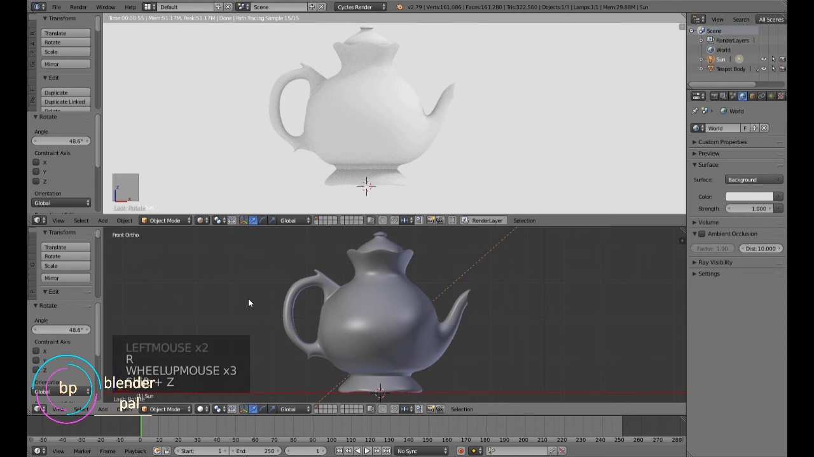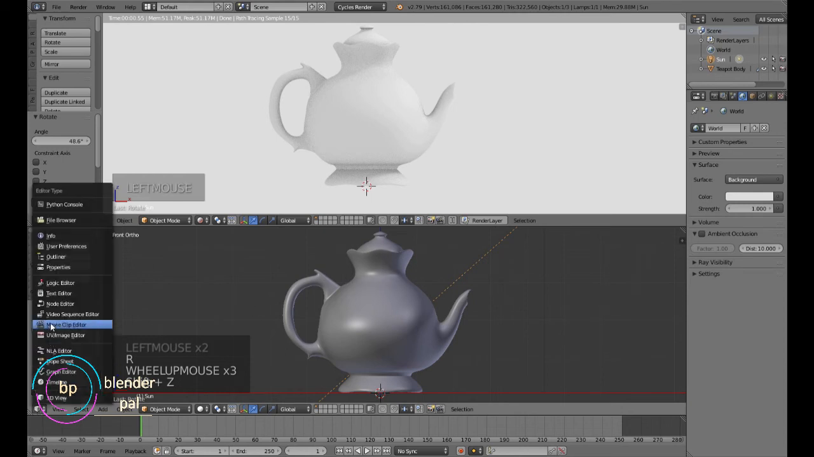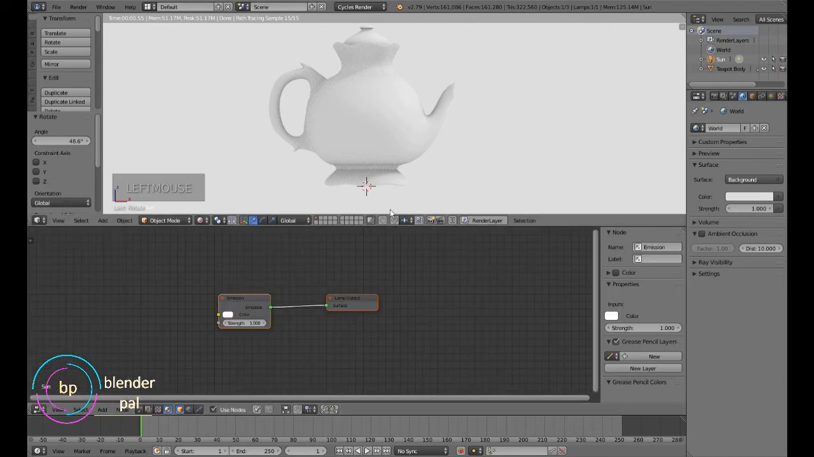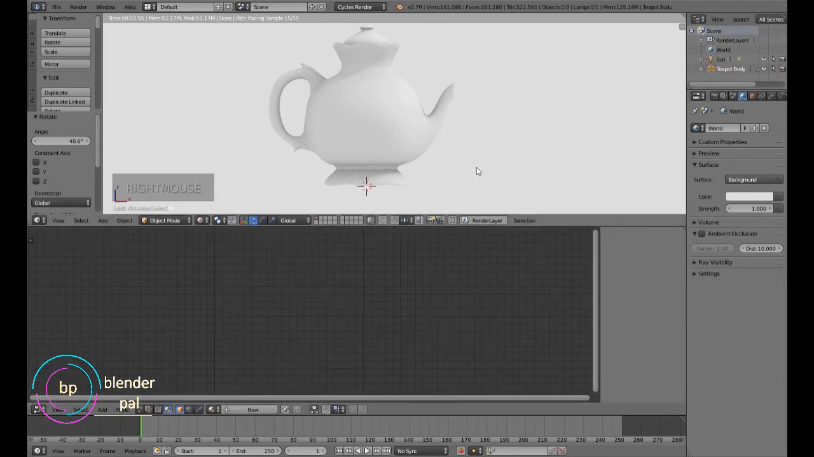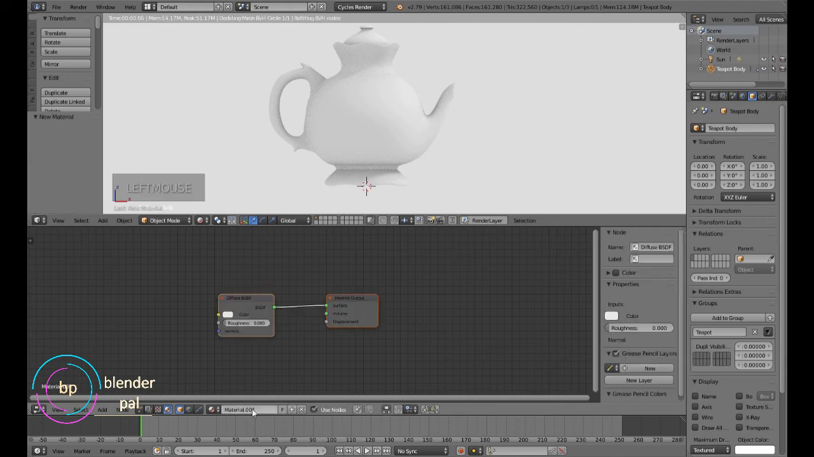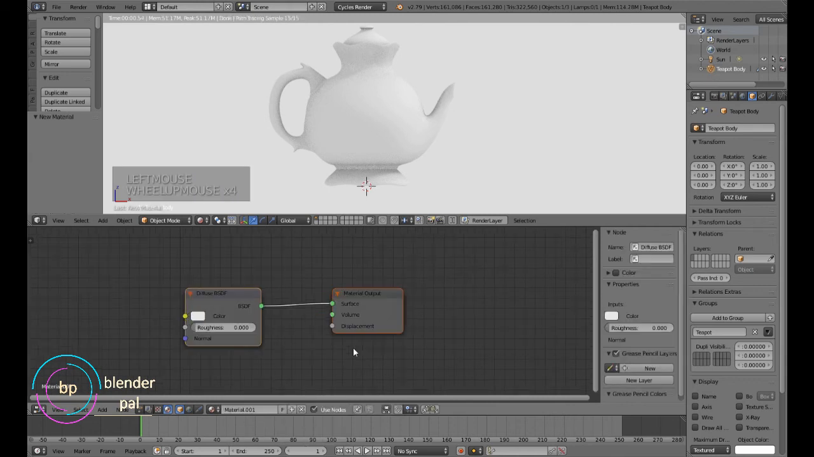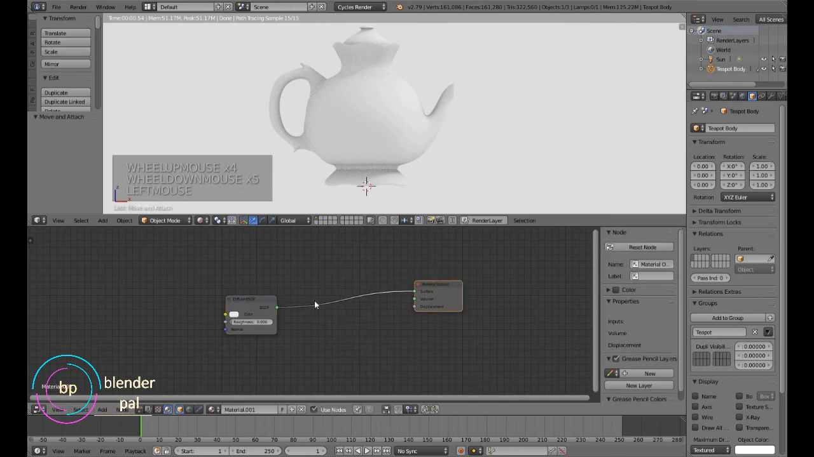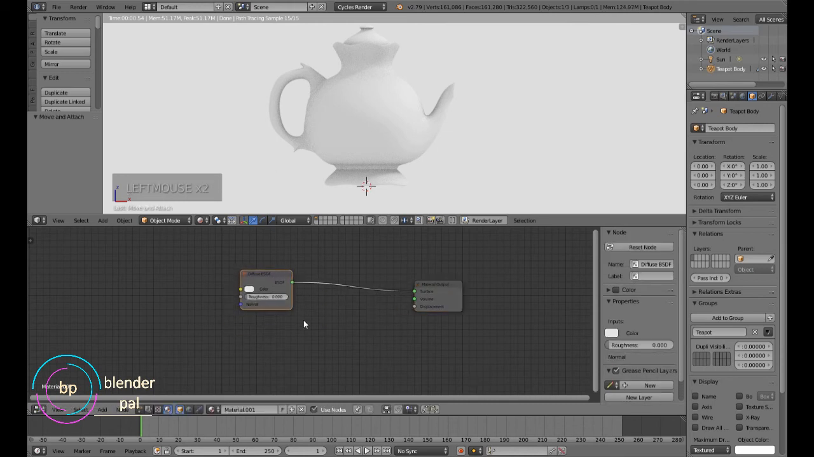So I'll just turn this window to be a node editor, and we'll click on this body of the teapot, and then I'll click on this plus or new button, which will automatically create a new material. The default material is the diffuse shader.